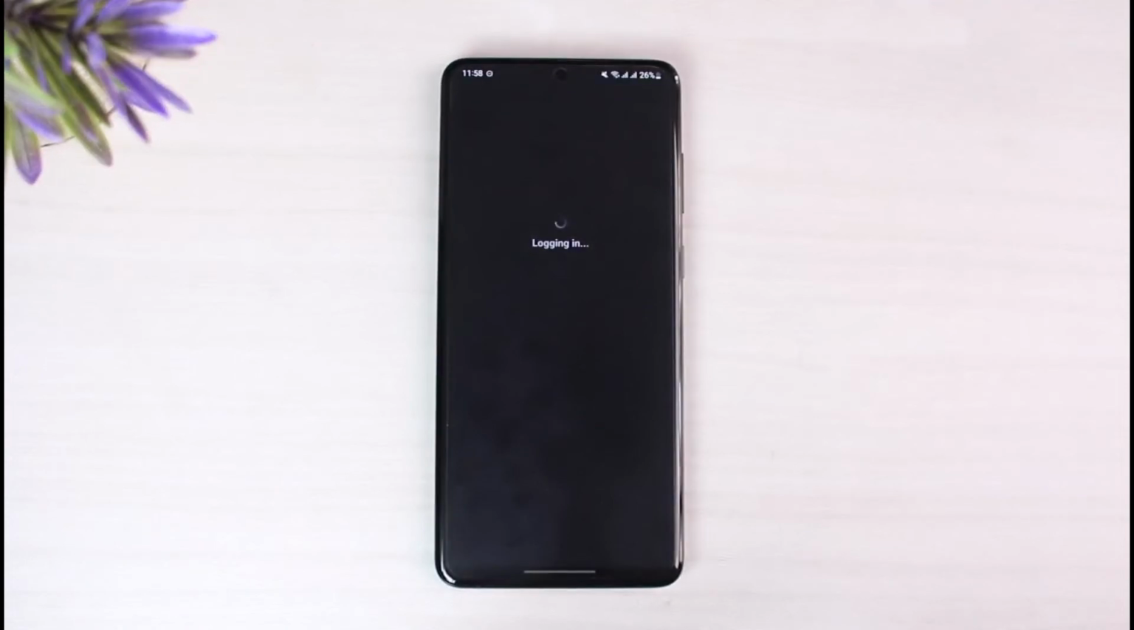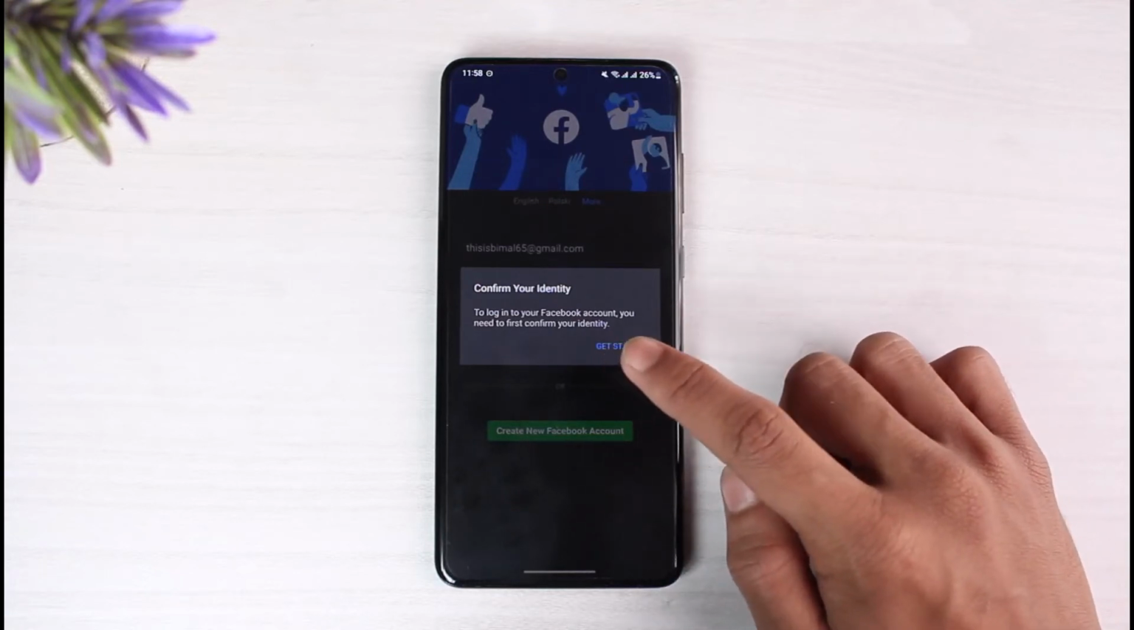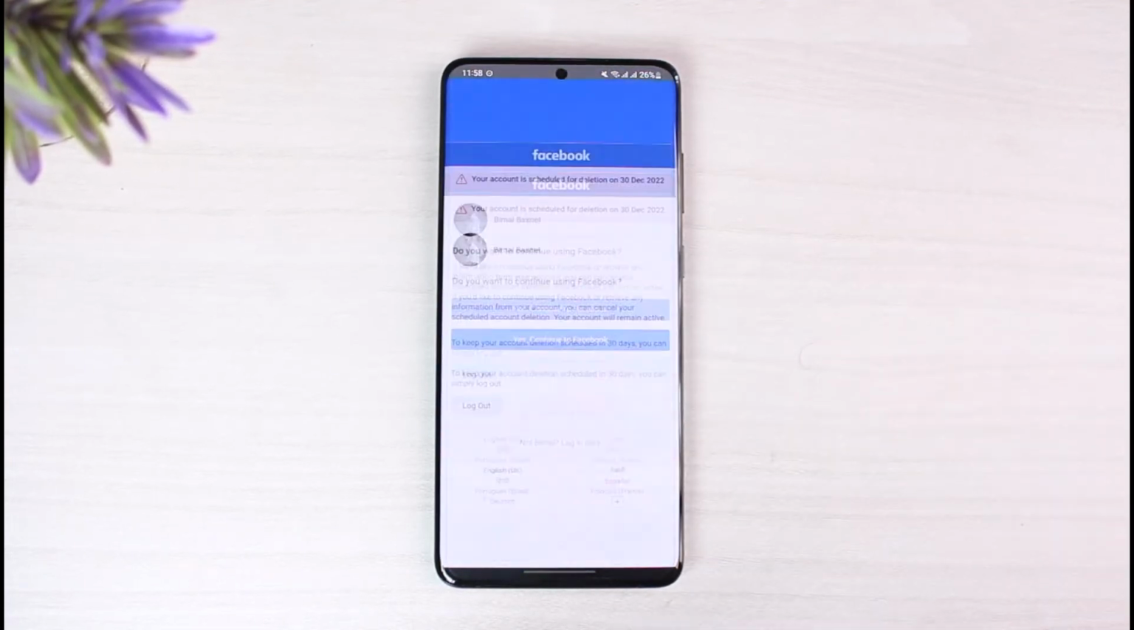As I tap on the login button, it might give you a pop-up saying that you have tried to delete your account before and now you have to confirm your identity. But if you've deactivated it and it's just logging in, that's perfectly fine. But if it doesn't, you can see it says confirm your identity. To log into your Facebook account, you need to confirm your identity, so just tap on the get started button. It might ask you to verify with your email or sometimes with legal documents and so on.